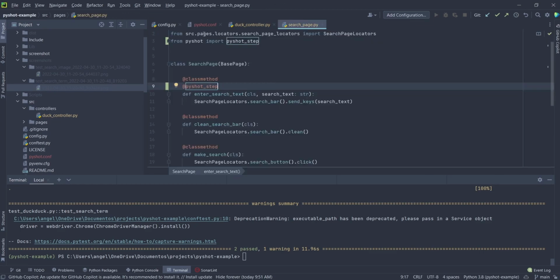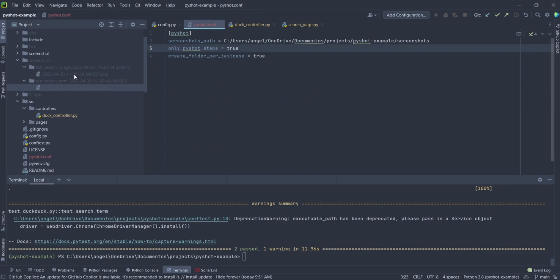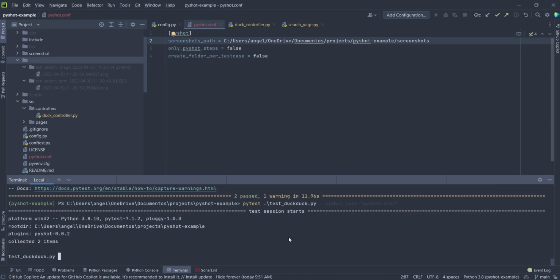So finally, let's say I don't want the folders. I want all of them to be flattened in the screenshots page. So let me take off this for a second. What I will do is put this parameter on false, and then I'll have all the screenshots within one folder, the folder that I set up. So let's run the test again.